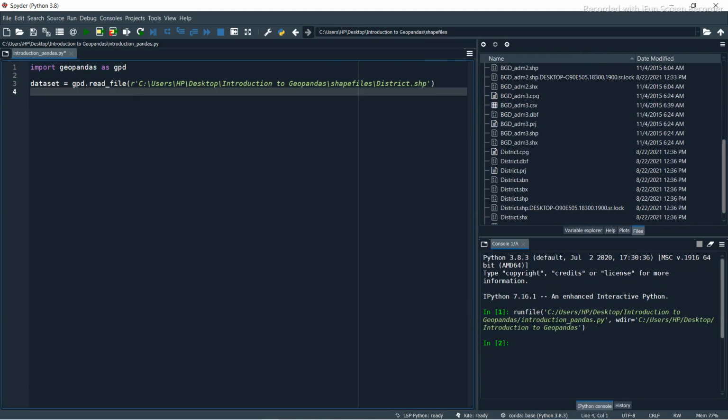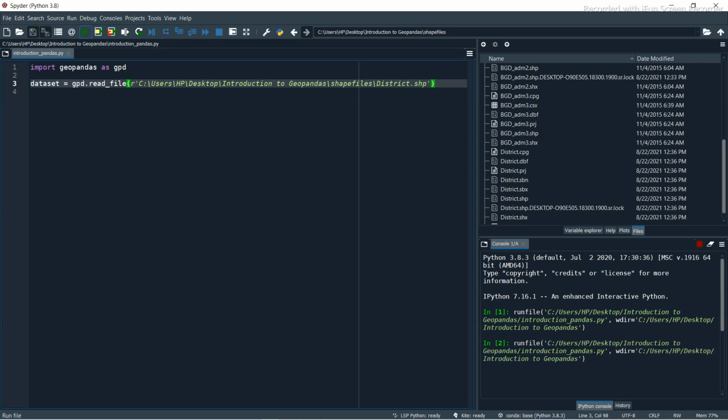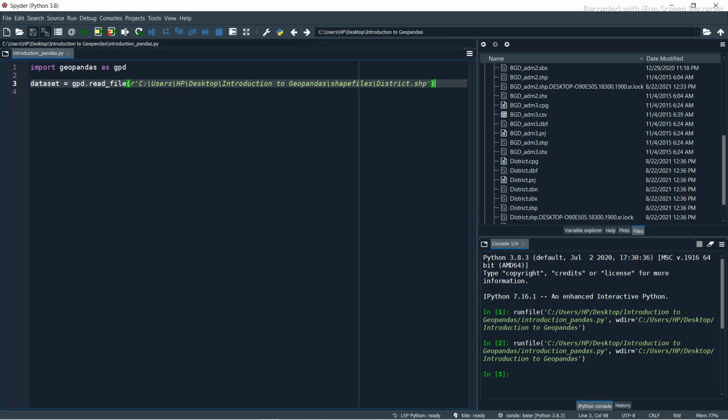Okay, so I call my shapefile in this code. Here you can see I take a variable, and after this variable I call my GeoPandas library, and then I use this read_file function, and between the parentheses I use my shapefile path. Now when I click run, you can see it will be executed and you do not get any error. This means your code is right.